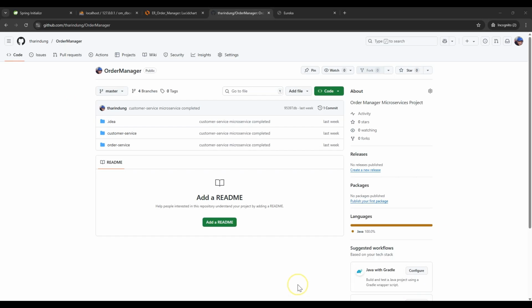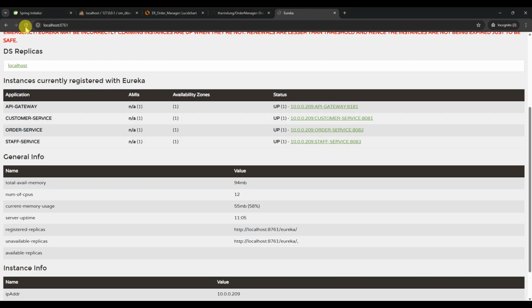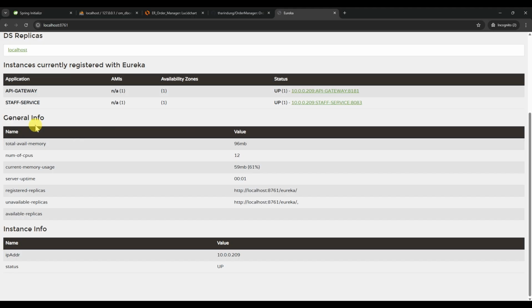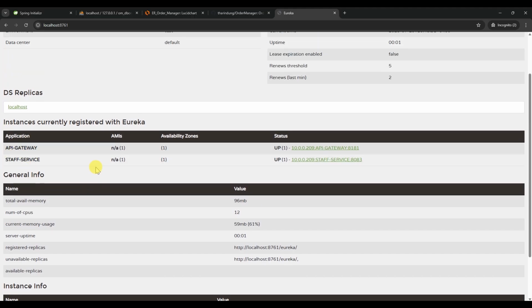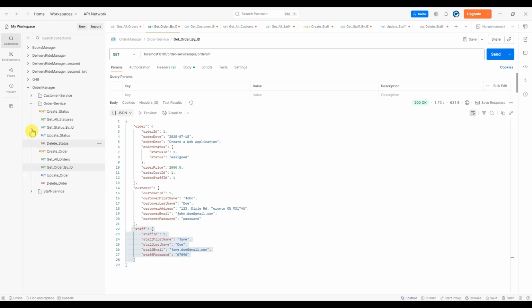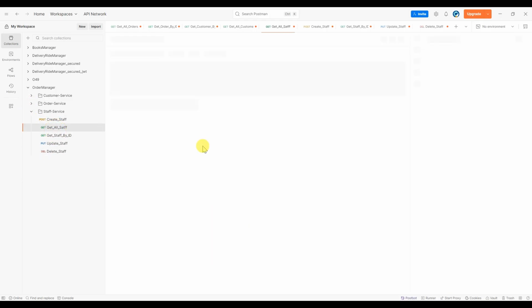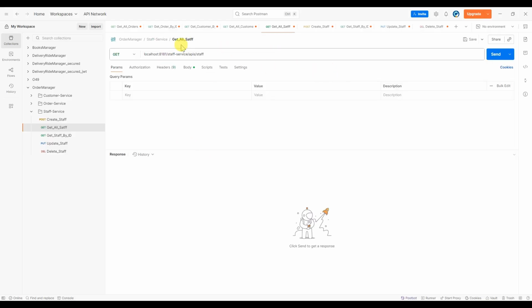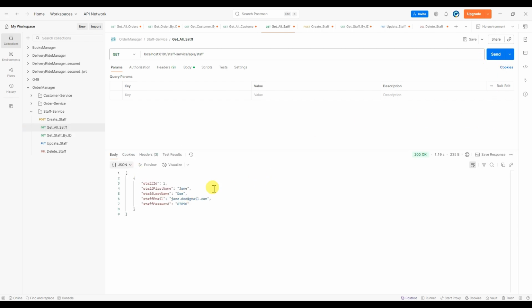Let's go to the Eureka server UI and refresh. We can see API gateway and staff service microservices are up and running. So I'm going to Postman, and let's go to the staff service collection, and let's use the get all staff request, and let's click the send button, and we are getting the staff details that are currently in the database.